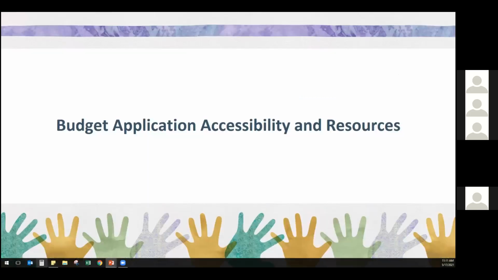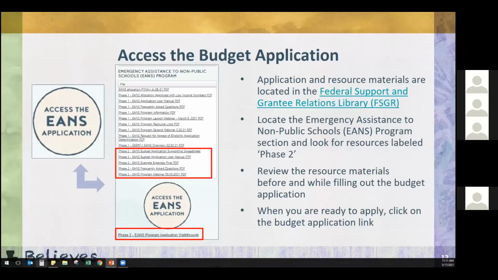Budget application, accessibility, and resources. So we went over this in the first webinar, but I want to let you know we've got a little bit more detailed information about these resources that we're going to go over in the next few slides. But right off the bat, in terms of accessing that budget application, it is available in the Federal Support and Grantee Relations Library. So that's where you'll see that access the EANS application button. And when you click on it, that's on the home page.